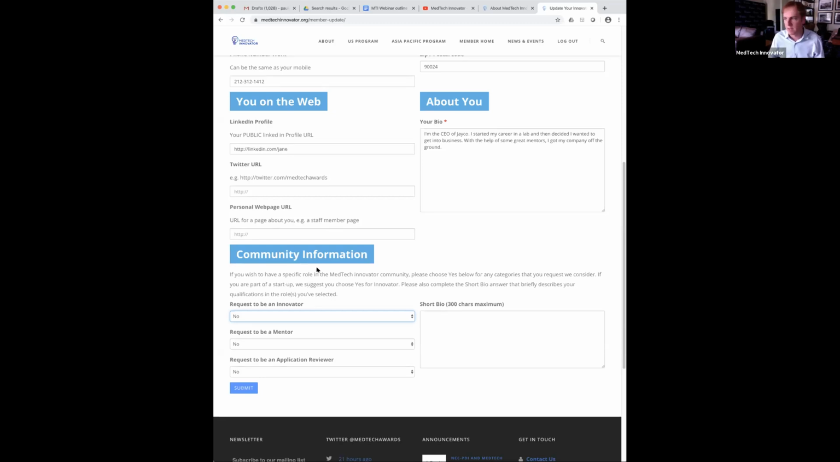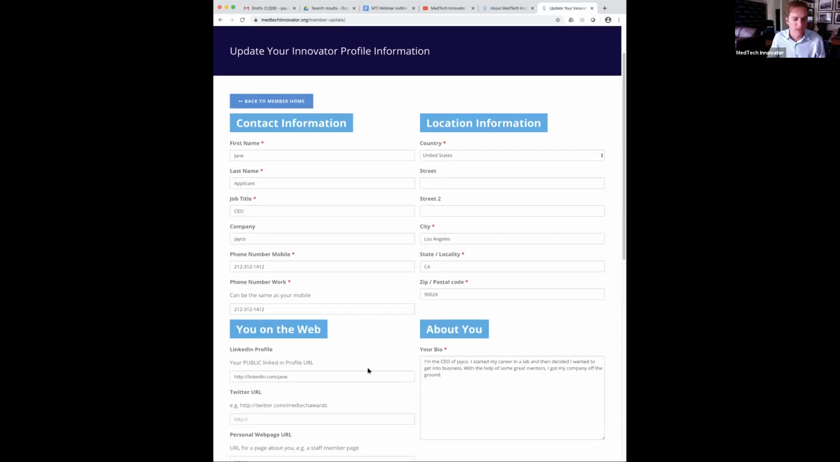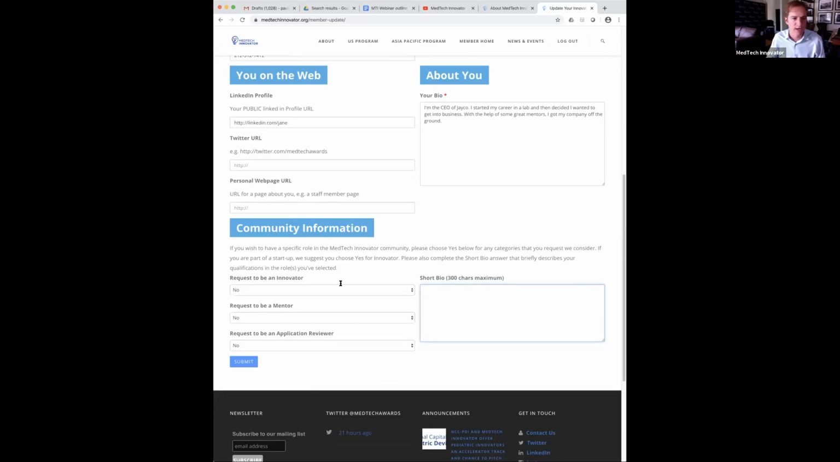The community meaning that eventually we have something that you might consider to be kind of like a LinkedIn, if you want to think of it that way, for MedTech. So if you fill the information out here and put a short bio in here as well, that will be part of that community when that goes live. So that is another opportunity. You don't have to request to be a mentor or an application reviewer if you're applying to MedTech Innovator. So that's the innovator profile.